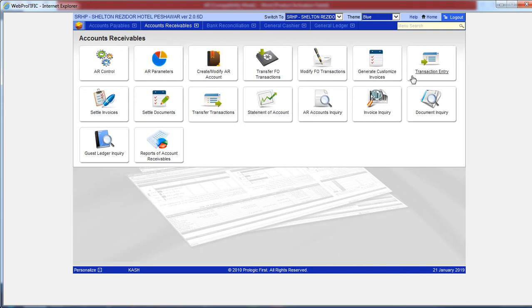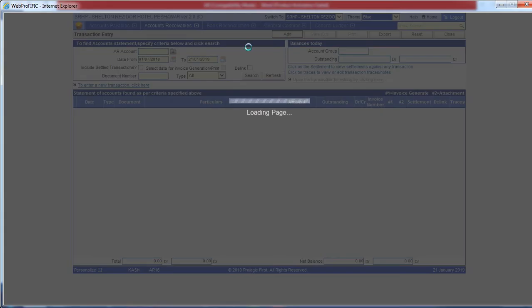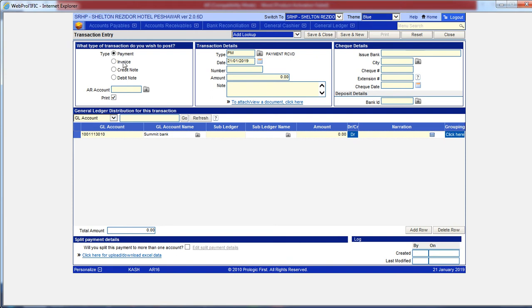The transaction entry is the same as when I made the payment. Go to add. As I made the payment, in the same way you can make a manual invoice, a credit note, or a debit note, and link the respective GL here and put in the details after selecting the AR ID.